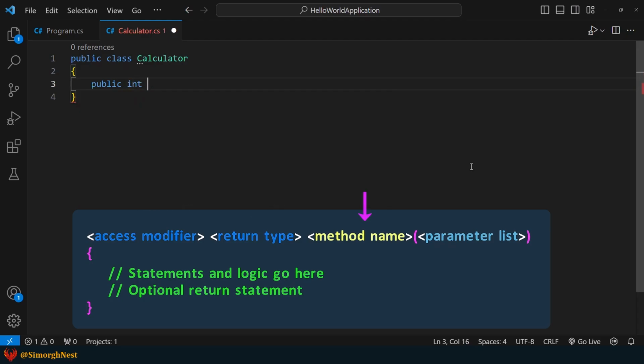Okay, after the return type, we have the method name. The method name is a special name that helps us refer to the method when we want to use it in our code. It's important for the method name to make sense and describe what the method does. As we mentioned before, the method name should be verbs or verb phrases that represent the action or purpose of the method. In this case, let's name our method sum to indicate that it performs an addition operation.